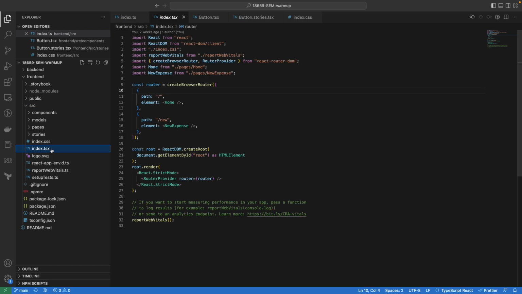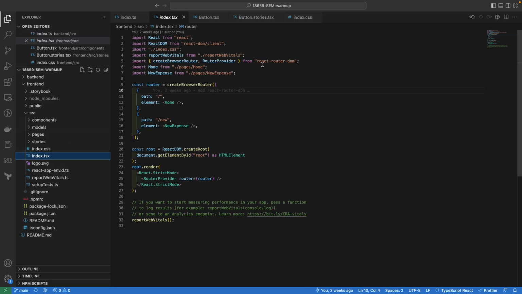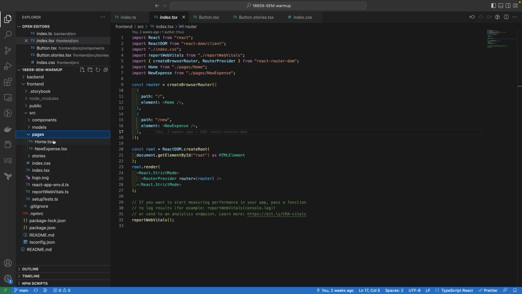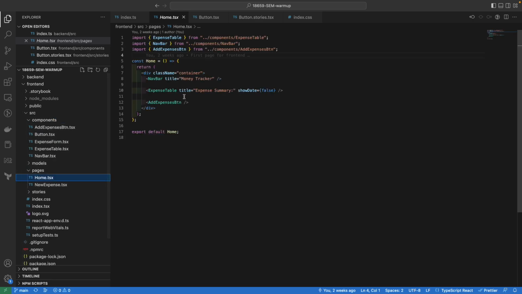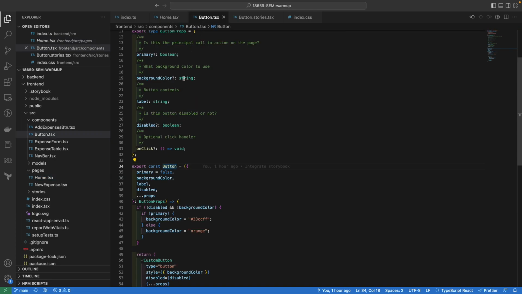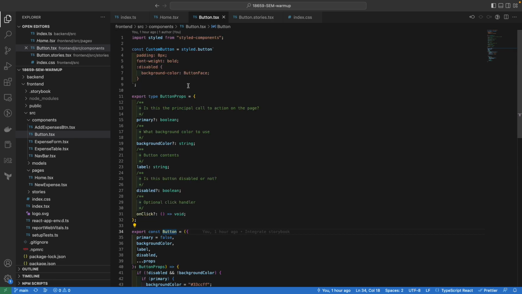On the front end part, I'm using React Router DOM to help the application do the routing on the front end. And I also have a separate pages folder and components folder. The page elements in the pages folder would just use those components from the components folder, and these components could be reused. And so here is the button component.